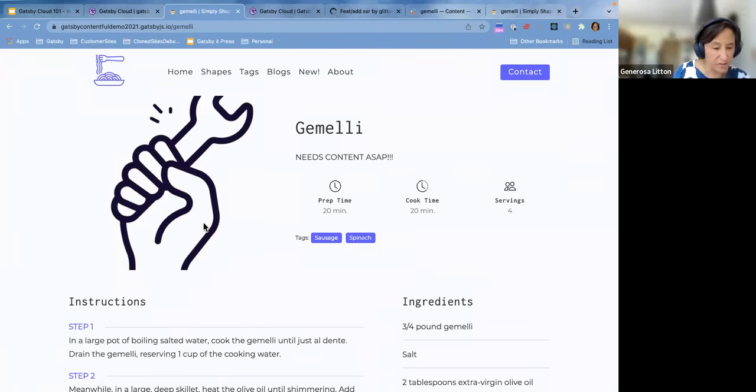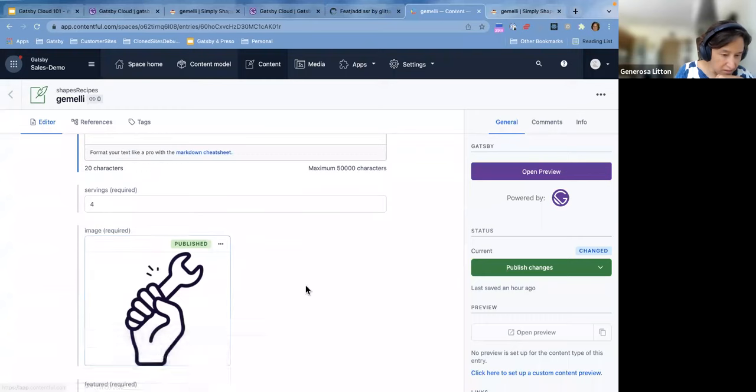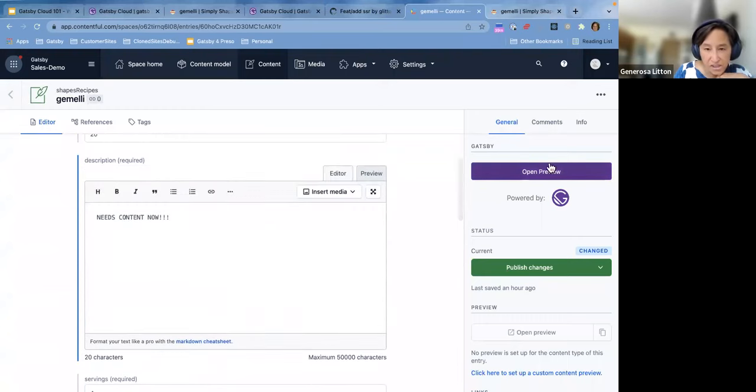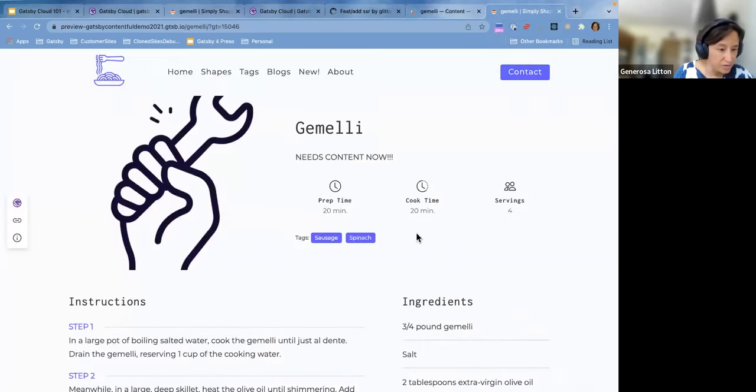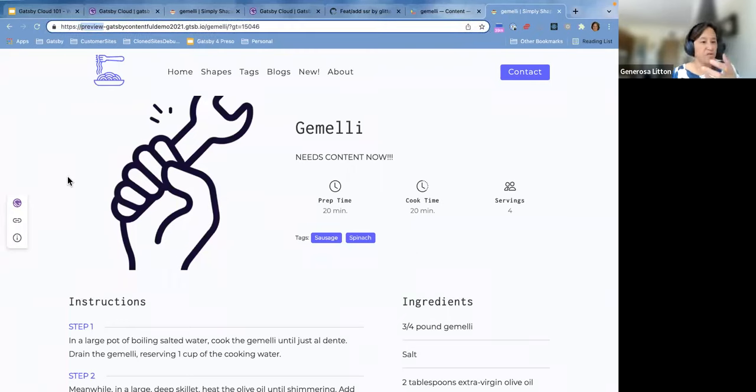So I'm now in my Contentful page. Where this Gemelli content says need content now with this image here, I can actually just preview this content. As I mentioned, we allow users to have previews. So right here, you see a preview of the page we're trying to fix. You're in a preview mode because you have the preview prefix, and you also have these icons here.